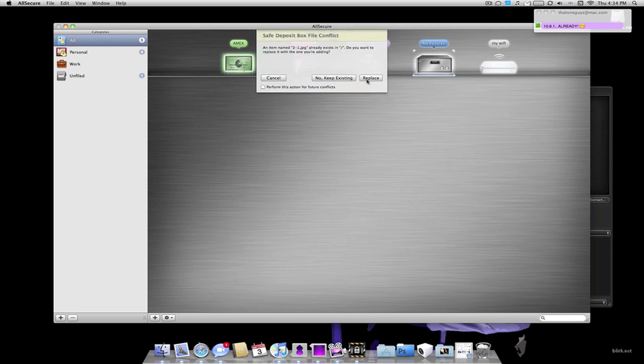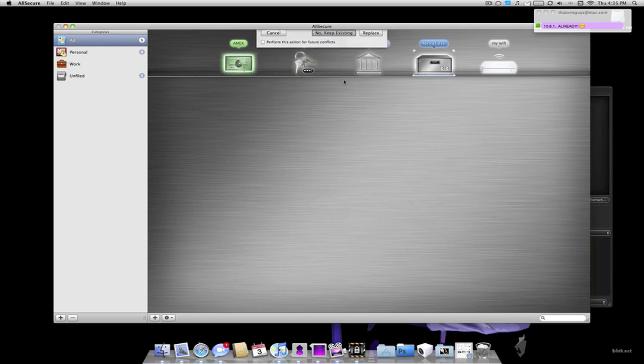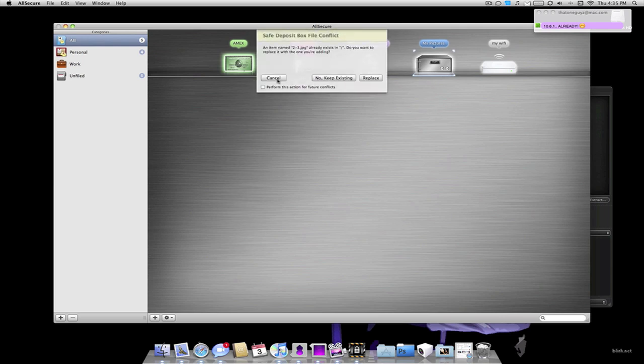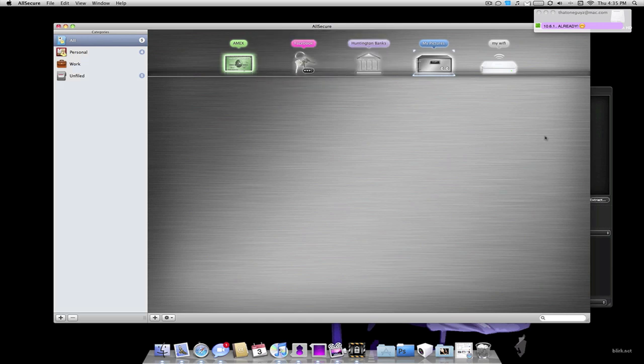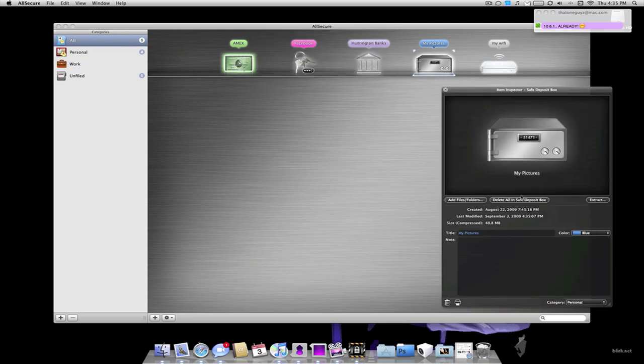I've already got that set up, so I'm going to go ahead and replace it. Actually, I'll just keep it existing. Anyway, I've already got this added, so that's why it's doing that. But it'll actually go in here and lock this up, and you can hide files and folders and stuff like that. And it will use that same password.